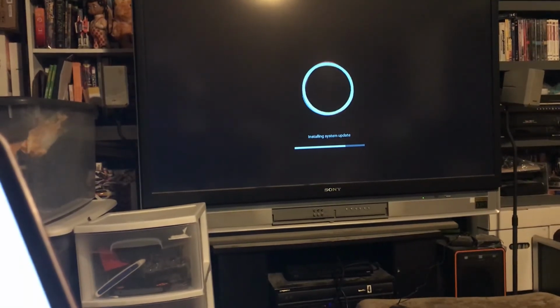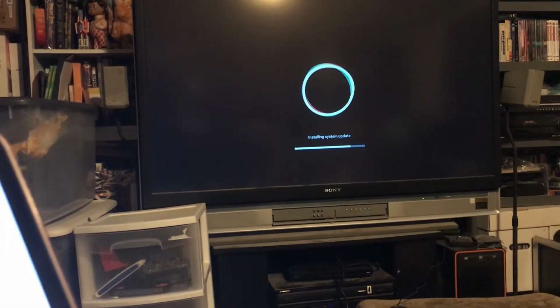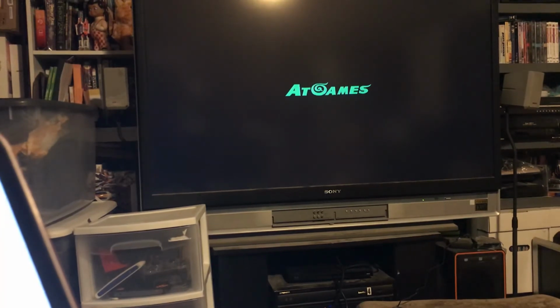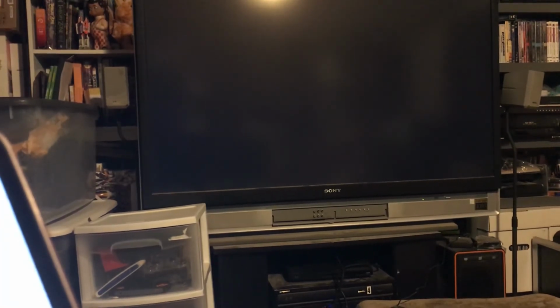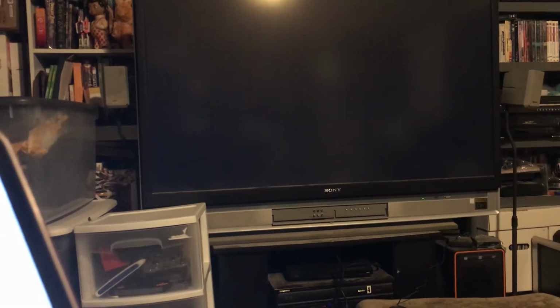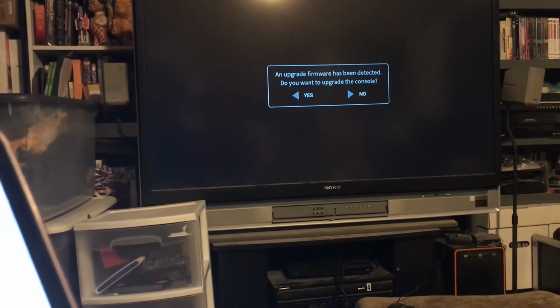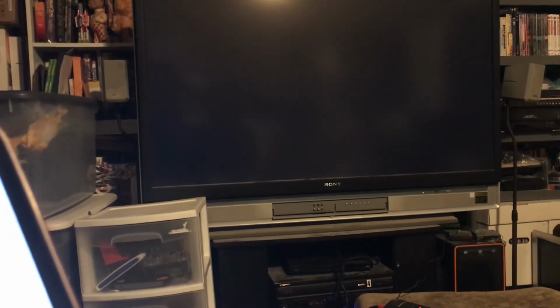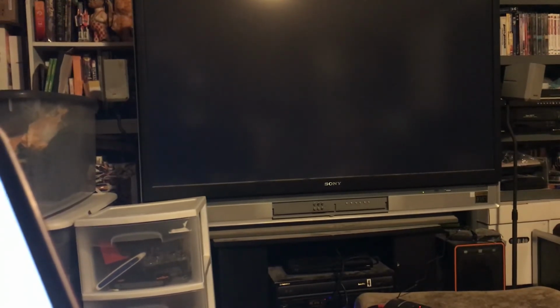And the progress meter is moving right along. And we are back. It is rebooting. This time I will decline the update because I left the card in. But when I remove the card, it just does the regular reboot.